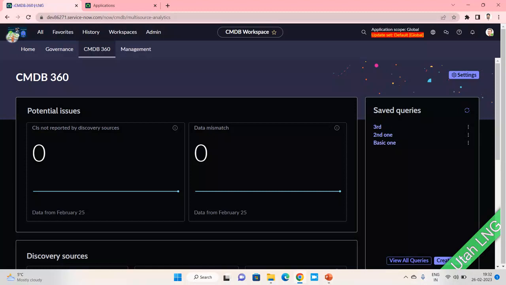So again, I'm repeating, two things need to be done if you want to use it on the PDI. Number one, activate the ITOM Visibility license. That is again a dummy, you can get it on the PDI very easily. Second, in the system property, you have to update multi-source. By default, or out of the box, it is false, and you can change the value to true here. And this CMDB 360 is used mainly for multi-source configuration items, when you are getting CIs from different sources in your system.